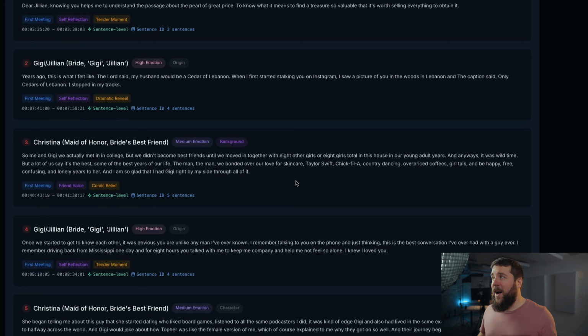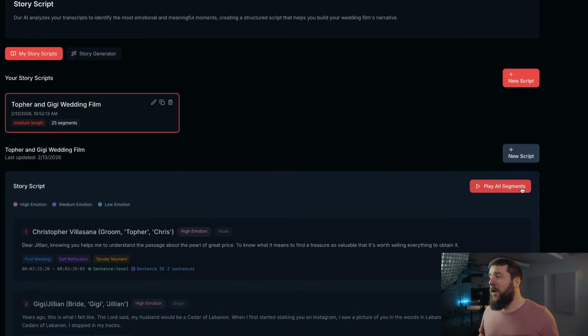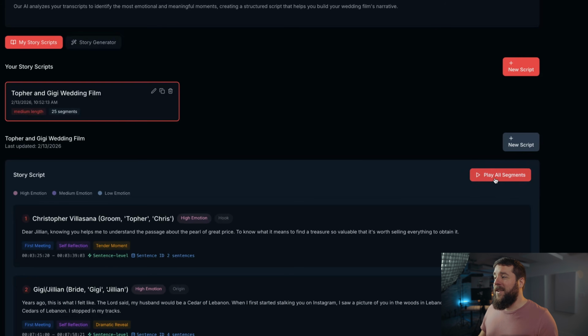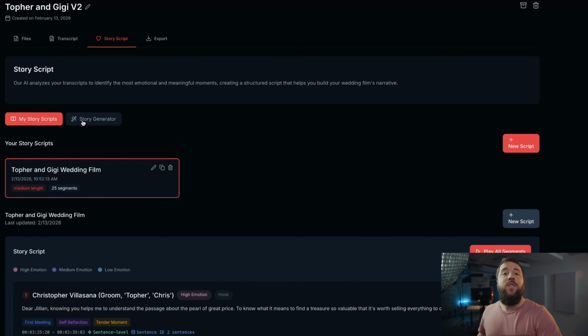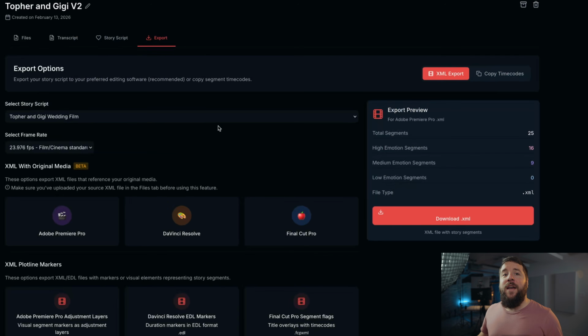If you want to hear how the audio sounds too, all you have to do is go up here and click on Load Audio Preview, and then click play, and it will play through all this audio for you to hear it. And then whenever you are finished, you can either go back to the story generator here if you want to tweak things, or you can go up here at the top to export and either export an XML or a timecode file. Personally, I would recommend XML.